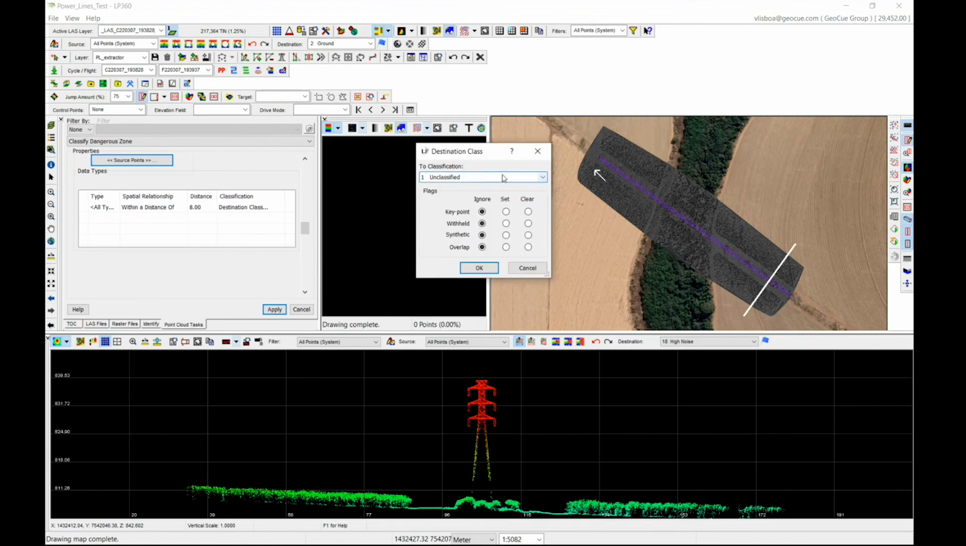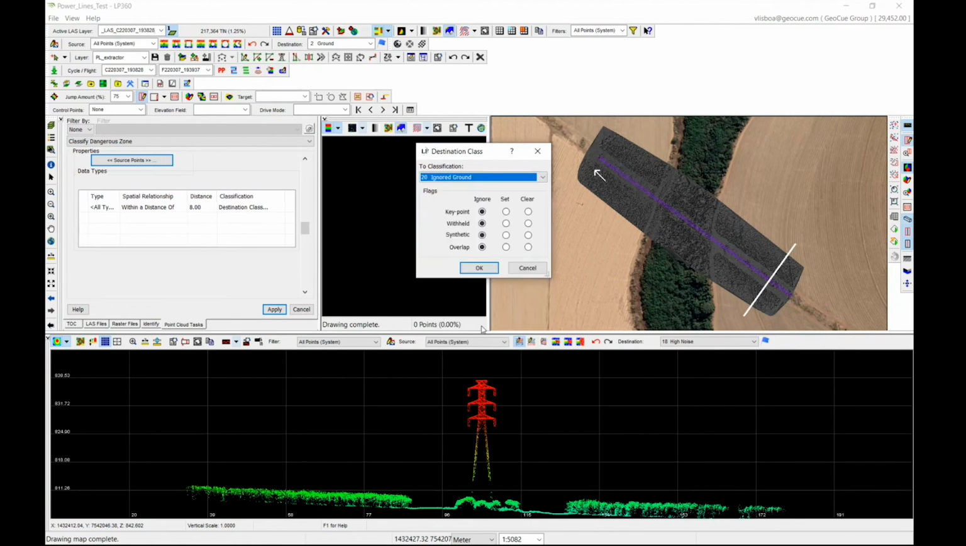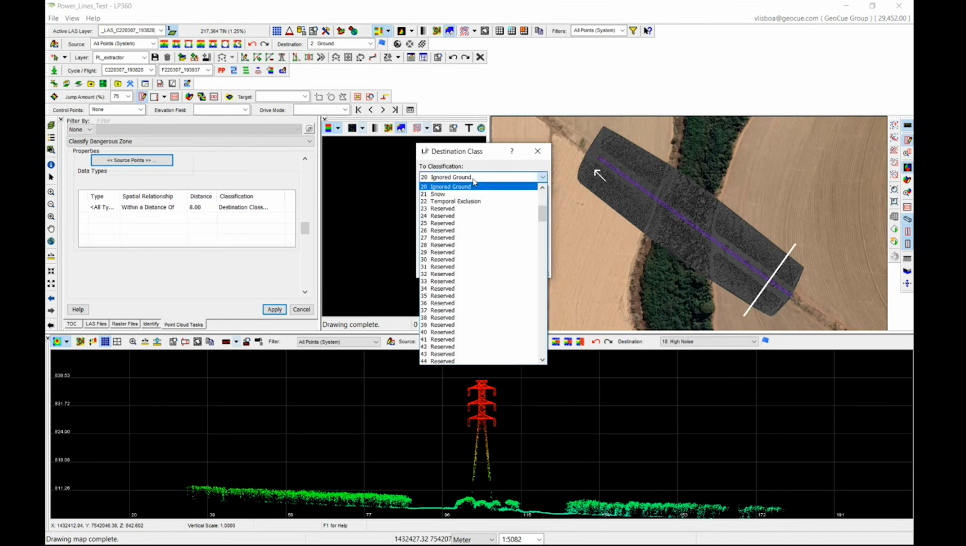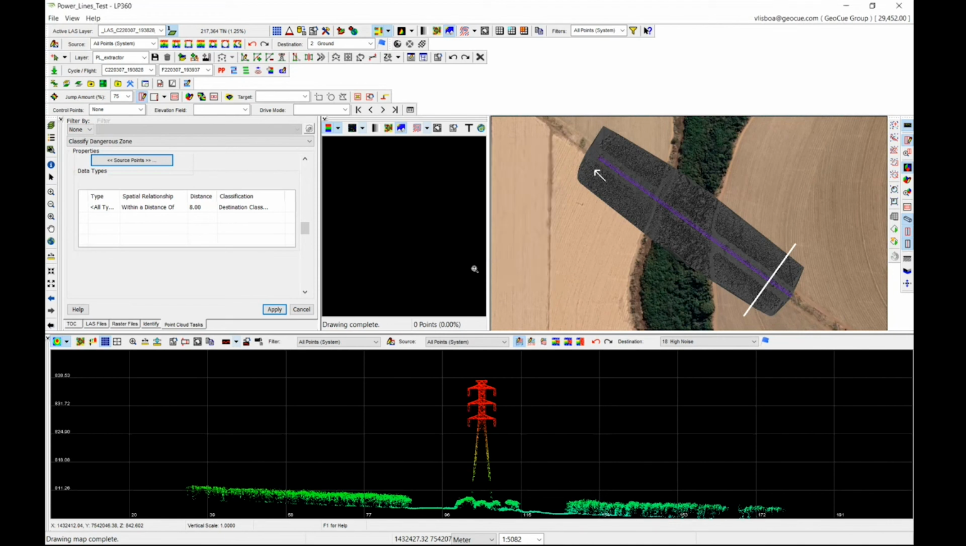It's going to reclassify the points, and we would typically use here class 20. And you could rename the class. We call it like zone D or something like that. Just 20 is fine. Click OK. Click apply.